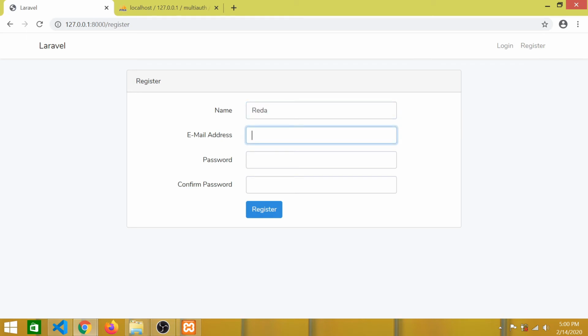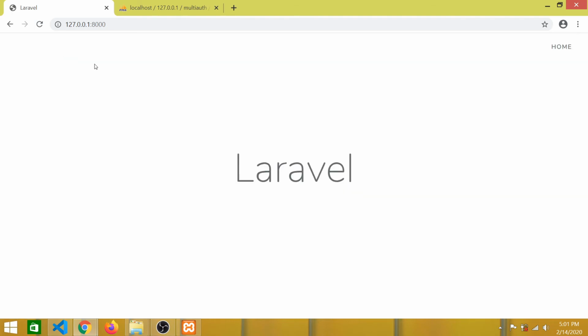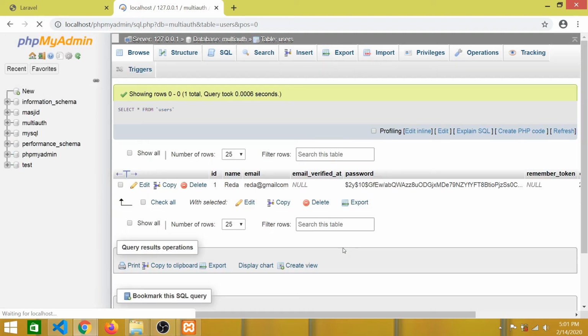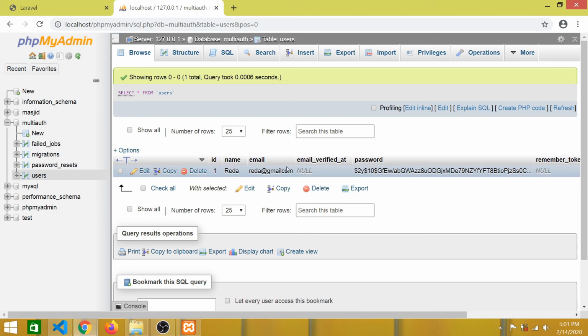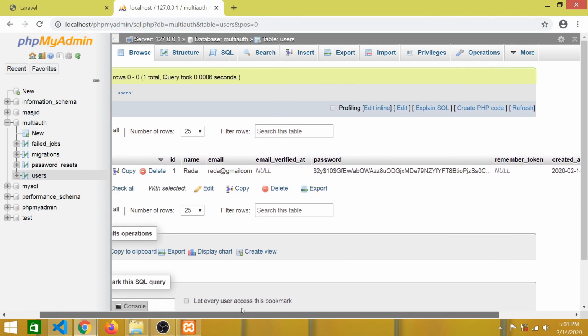My name is Rita. Email Rita@gmail.com. Password. And here we go. We created a new user and we are logged in, Rita. Let's go to the main index page. See Laravel here and we have home here. If we go to our table and refresh, we can see that we now have a user named Rita. You can see the hashed password and everything.